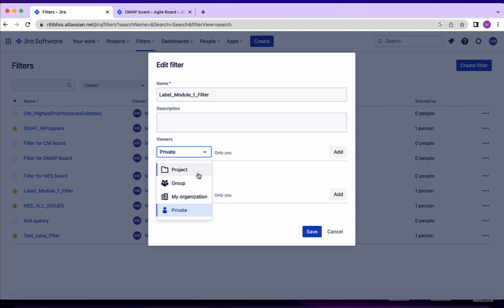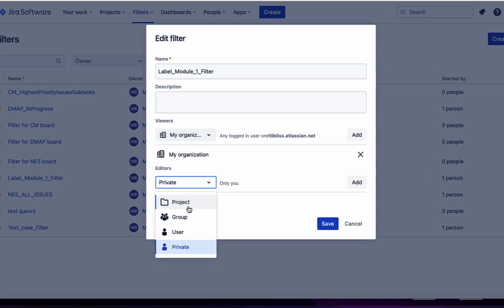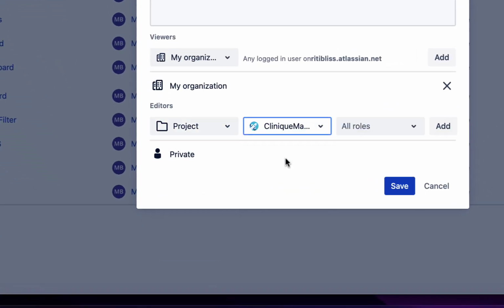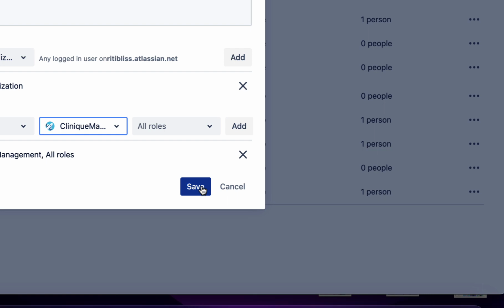So let's say I want everyone in my organization to view this filter. Therefore, I have selected my organization over here. Do not forget to click on this add button. Okay, now let's select whom I want to edit the filter. I want people from this particular project to edit this filter, then I can select this combination, that is the project and the name of the project, and different roles we can select over here, and then again we have to click the add button and just do a save.